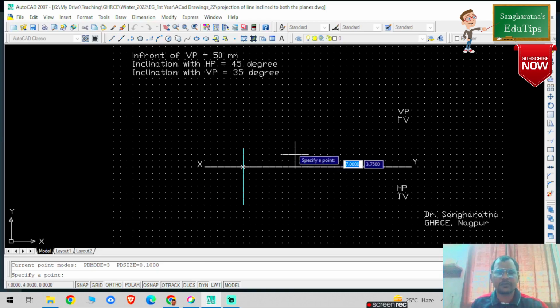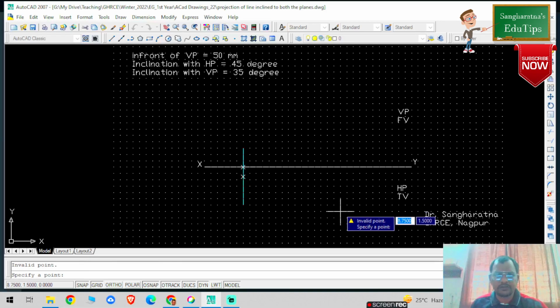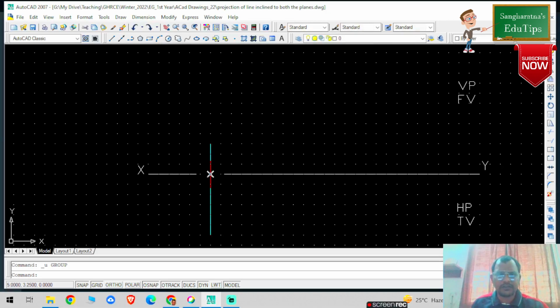And that particular point is 50 mm in front of VP. So 50 mm in front of VP means how much? 2 spacing, right? So this is my first spacing, second, and this is my second. Okay, no, this is incorrect. Press control Z, press escape, control Z, control Z, control Z, control Z, right? So I need to mark my second point, which is 50 mm. From this reference line, this is my first point and this is my second point. So this is my location.